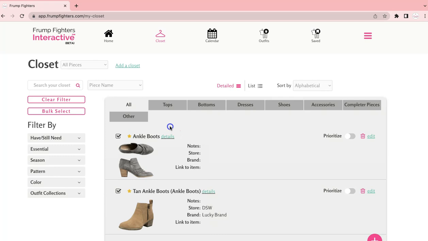But we get it. Sometimes having a tangible list to take along with you is just easier. Don't worry, we've got you covered. Let's look at how you can print this list right from your closet page using your computer or laptop. While possible, we don't recommend printing from a phone.